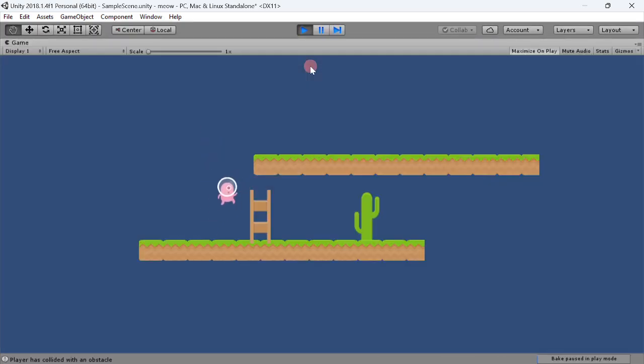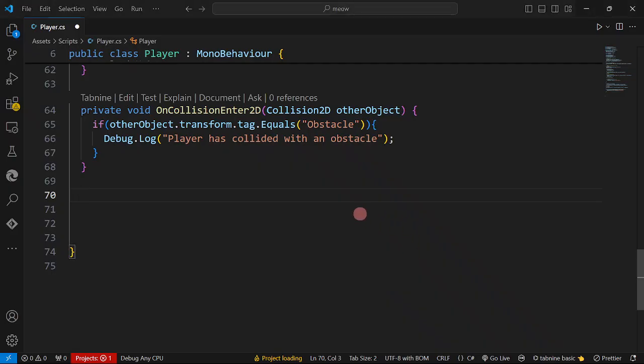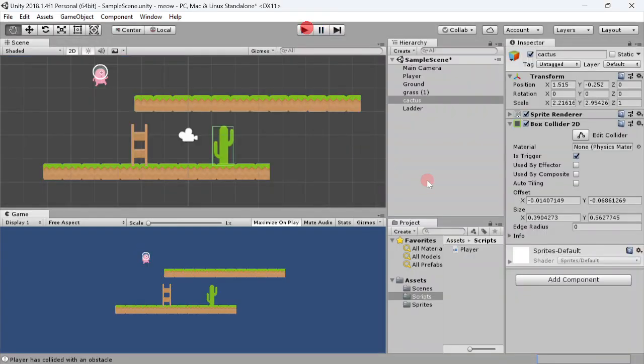Okay, 1, 2, oops. 1, 2, okay, so we have it there. Then it collided with the cactus, but it can go through. Why? Because it is set as a trigger. So what I want is, when I'm going to touch the cactus, still I'm going to have here, you die or whatever.